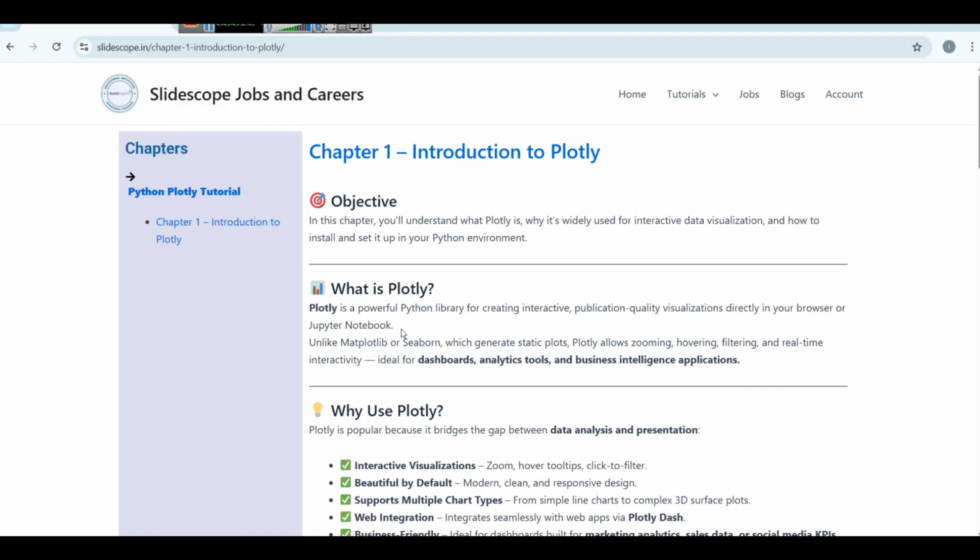Plotly is a powerful Python library for creating interactive, publication quality visualizations directly in your browser or Jupyter Notebook. Unlike Matplotlib or Seaborn, which generate static plots, Plotly allows zooming, hovering, filtering, and real-time interactivity, which is ideal for dashboards, analytic tools, and BI applications.